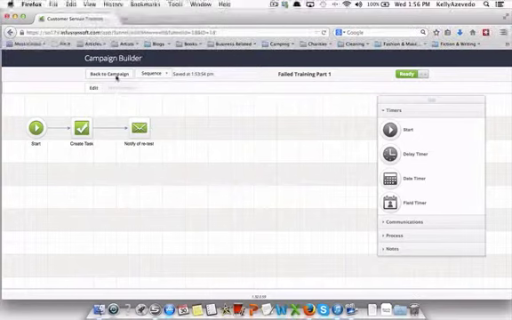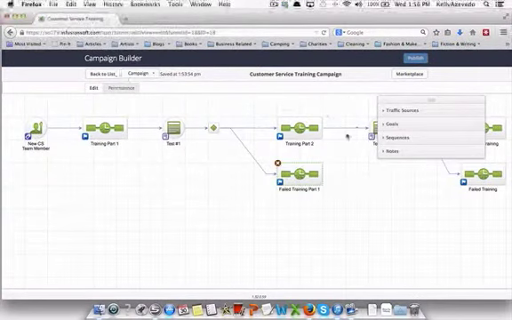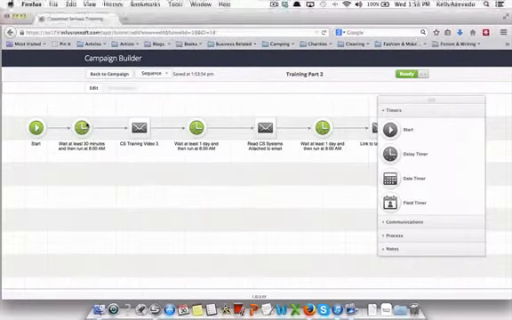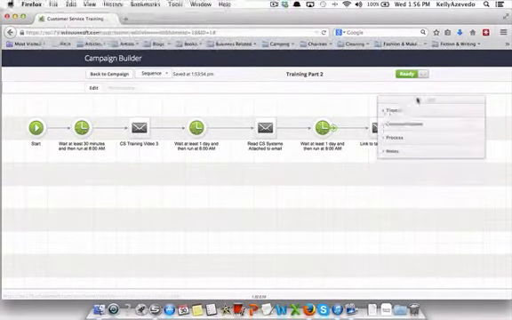Here's how that works. But let's assume that you actually have great people in these roles and they've aced the training. Then they go to training part 2. And again, it's very, very similar.